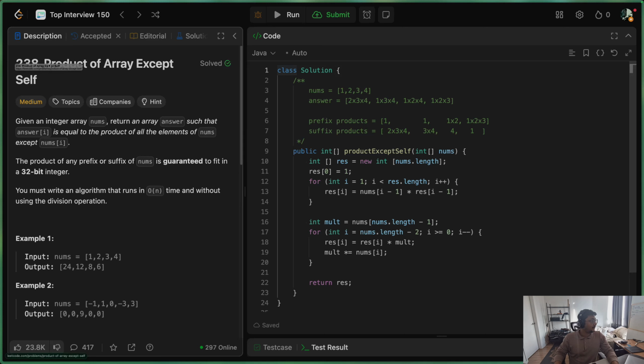So in this video, we solved the problem product of array except self. This is the 13th problem in the list of interview 150. In the next video, we are going to be solving the 14th problem from this list.